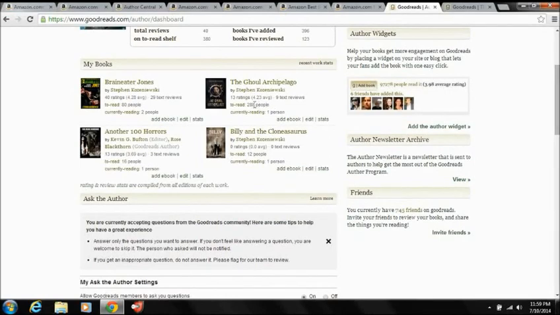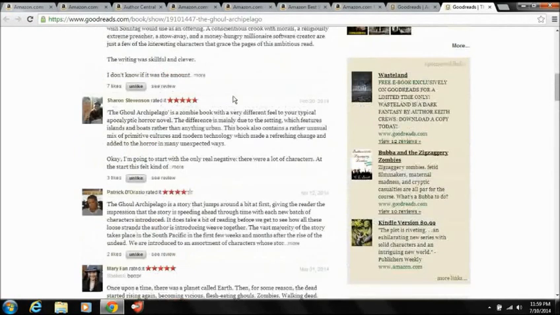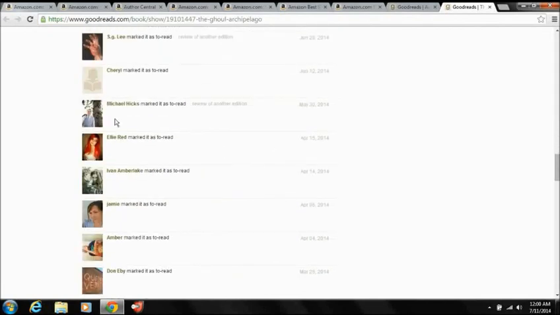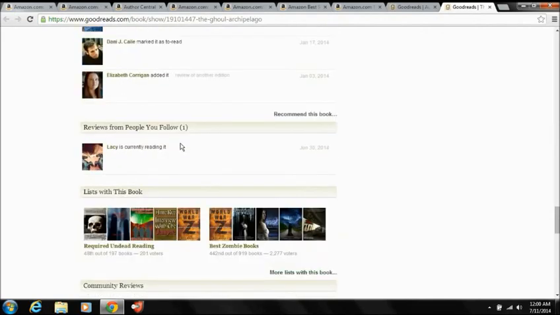I also have here my to read. So this is another element that's unique to Goodreads, and here you see I have 288 people who have said they want to read the Ghoul Archipelago, one who is currently doing so. So what that looks like, if you scroll down here, these are all of my friends up here. So if you were coming into my book as a stranger, you don't know me, this would look a little bit different to you. But this top part up here is my friends who've marked it as to read and who've rated it and so on and so forth.